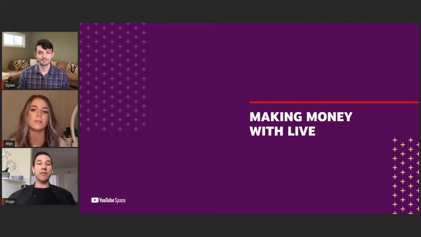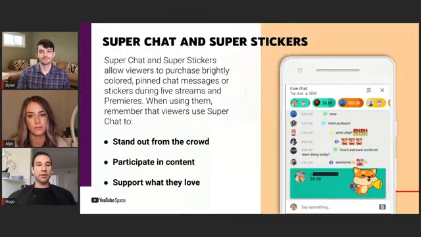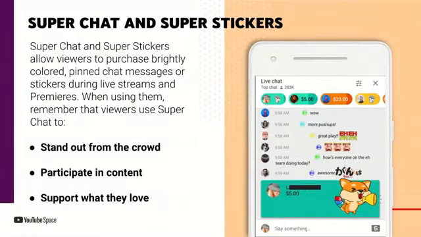Remember, this applies to everyone who's already eligible for monetization. First, we'll talk about Super Chats and Super Stickers, which allow viewers to purchase brightly colored pinned chat messages or stickers during live streams and premieres.